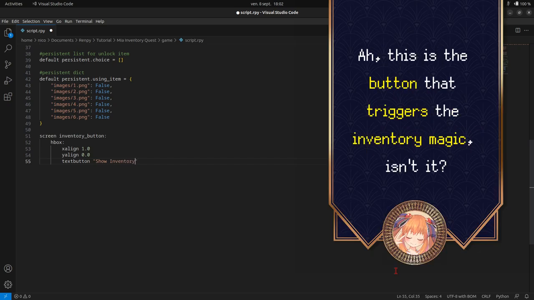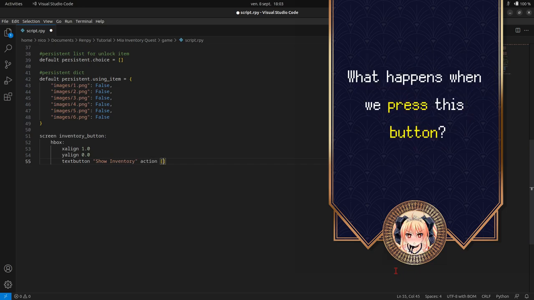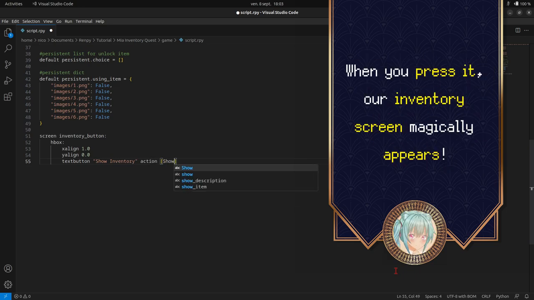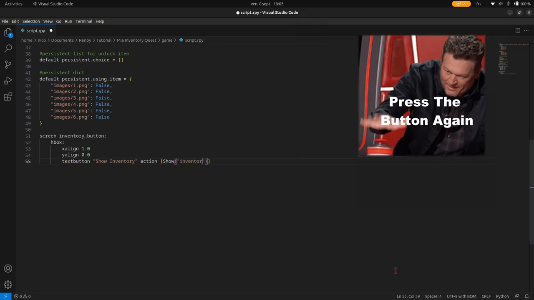This is the button that triggers the inventory magic, isn't it? What happens when we press this button? When you press it, our inventory screen magically appears. Press the button again.